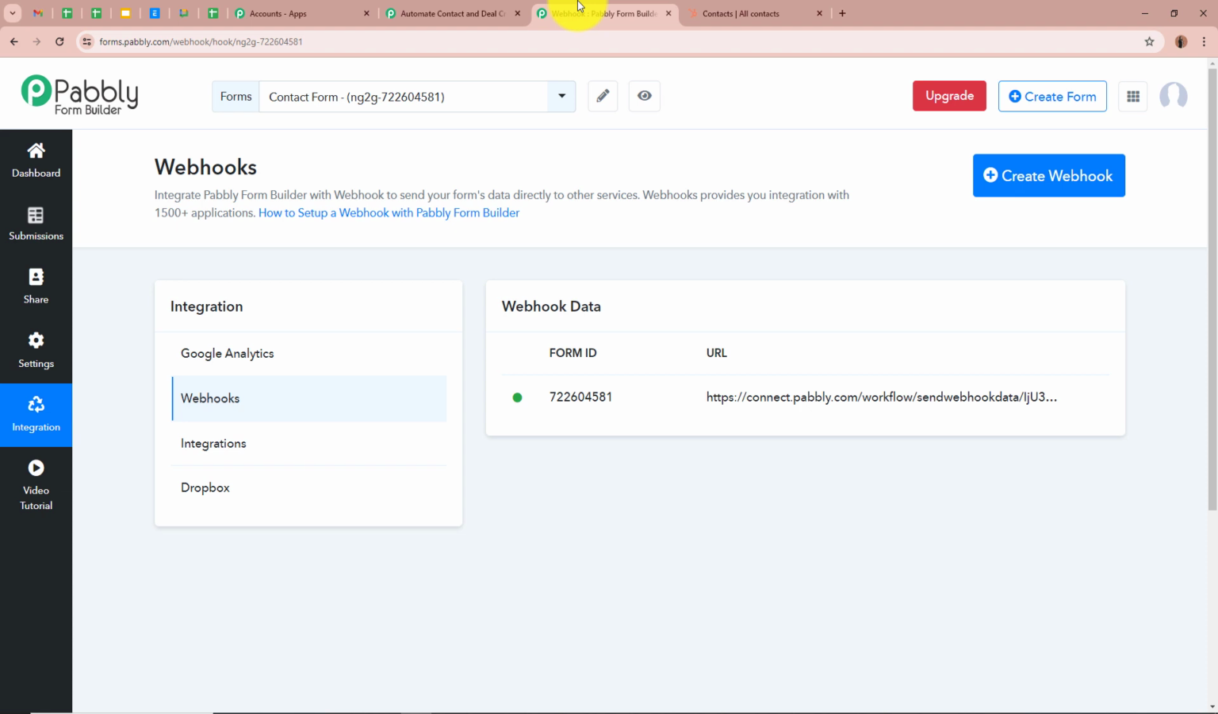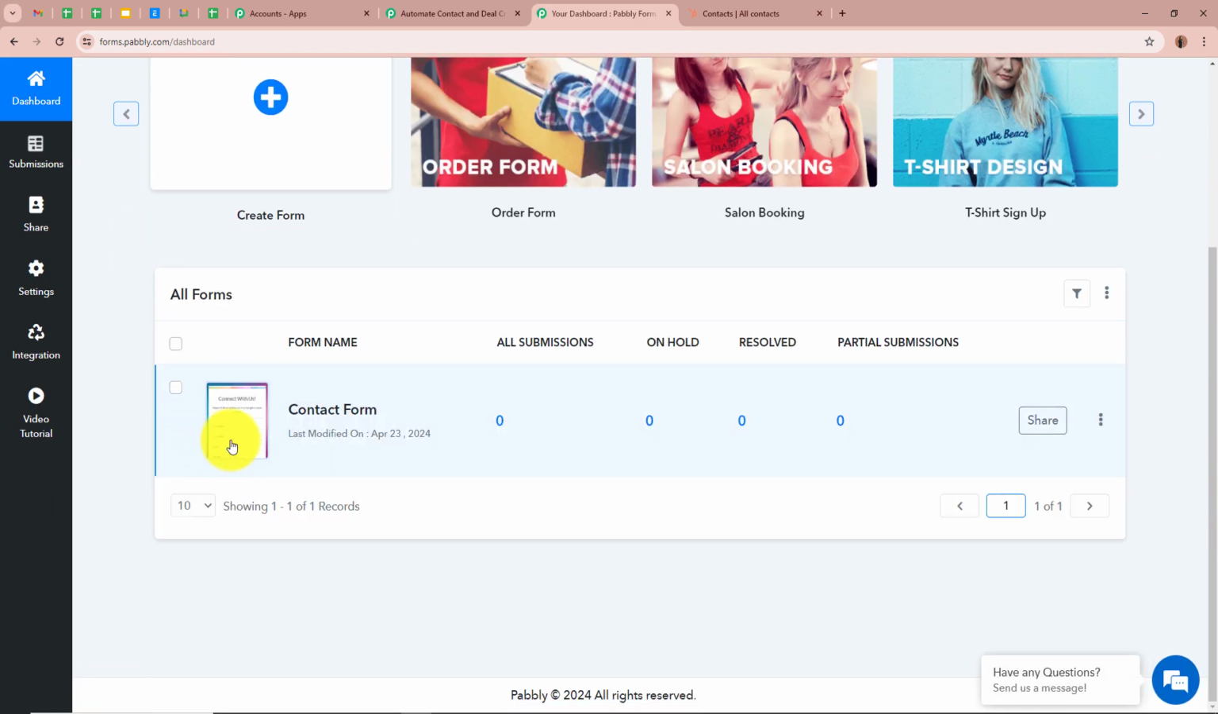Firstly, I'm going to open the form that I've created. For that, I'm going to go back to Pabbly Form Builder. I'm going to click on dashboard right over here. And yes, as you can see right over here, this is the form that I've created. So now what we're going to do is we're going to do a test form submission of the form that we have created, and we're going to check whether Pabbly Connect is going to capture the response of the form submission or not.